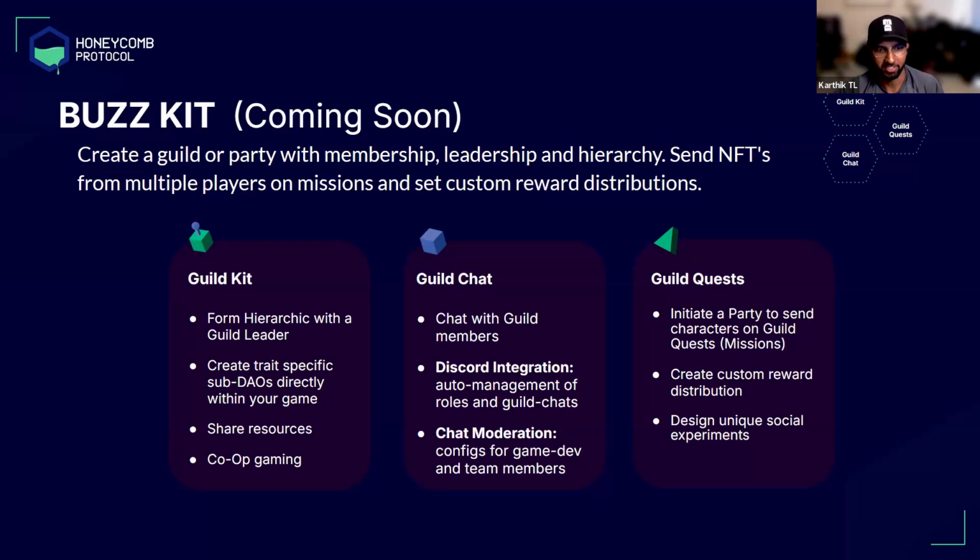Maybe specific missions that are just for guilds, for example, right? And then you can share resources, etc. Then we're going to have a guild chat where you can chat with the guild members. It's going to be integrated into Discord. It's going to have chat moderation features as well. Then we'll have our guild quests, which I was just mentioning, being able to go on different missions together. Just designing unique social experiments is our goal.